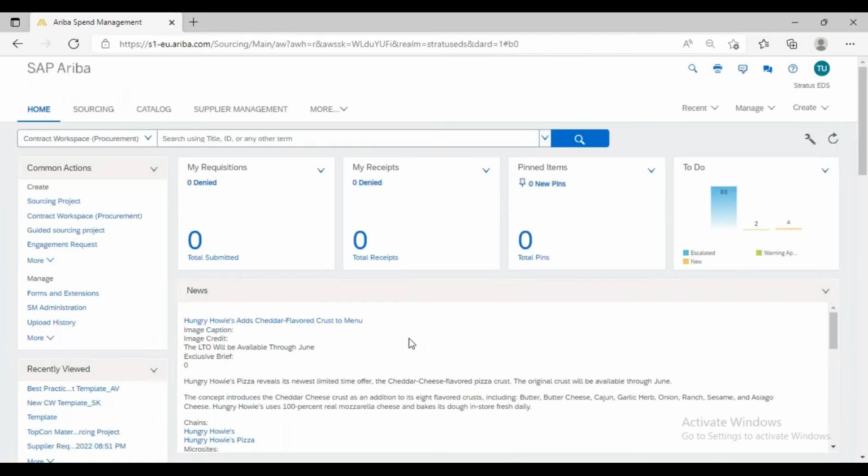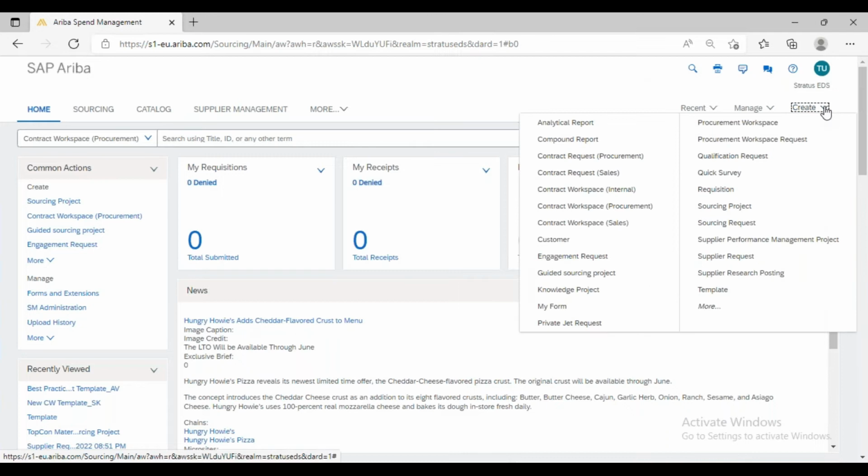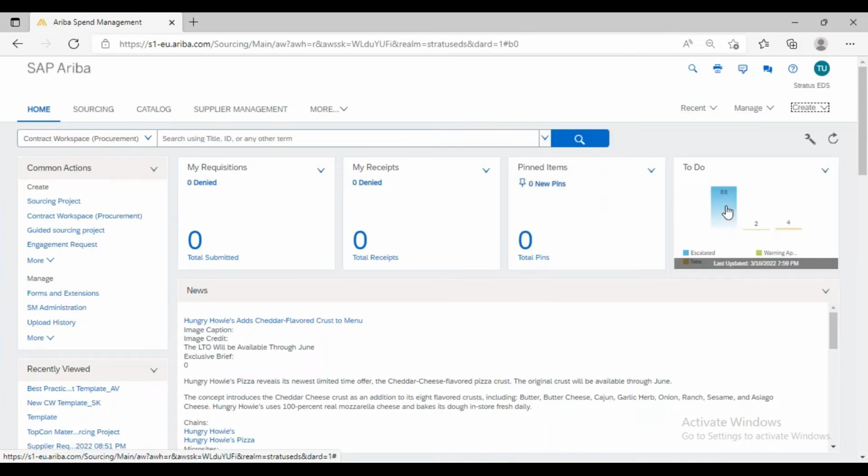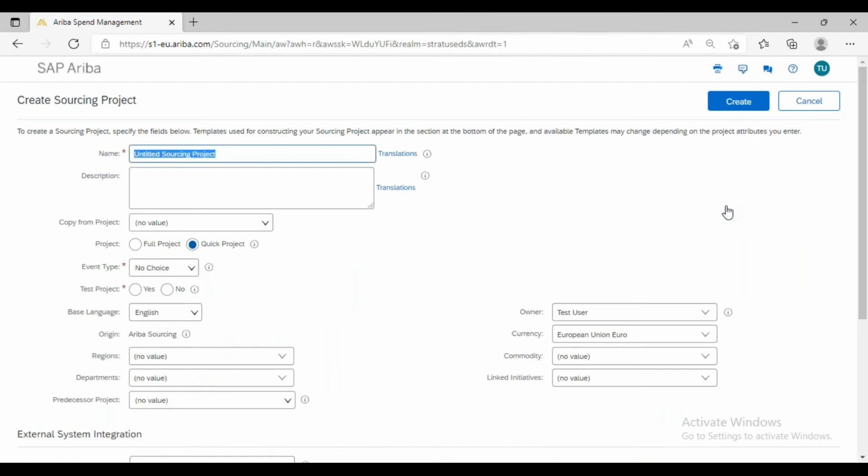And if you come to the Ariba sourcing system here, I'm in the Ariba system. From here we have to go to this Ariba create menu. Once you come here, we have to click on create, and from here we have to choose the option of sourcing project. Once we click on sourcing project, the system will give you the option to create the sourcing project. Basically the system will deliver one sourcing project form, and in that form we have to provide our requirement, like what exactly we are going to create.